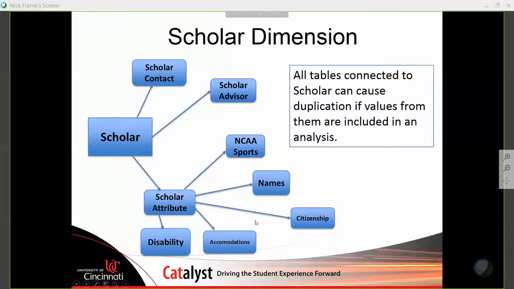Citizenship status is also a Scholar attribute, and that's another one that can cause a lot of confusion. Every single person in Catalyst is supposed to have a citizenship status relative to the United States of America. So your citizenship status relative to the United States tells you, is this person a citizen of the US? Are they a permanent US resident? Are they a non-resident alien? That's where you get those kinds of statuses.